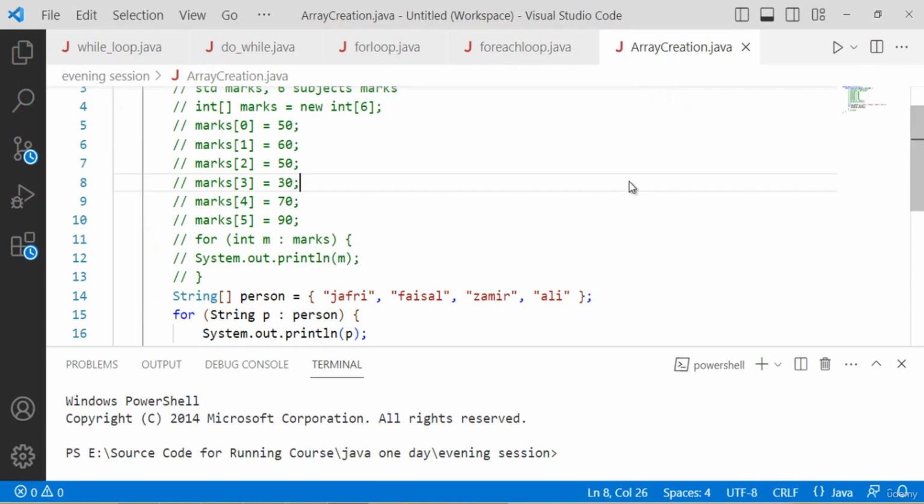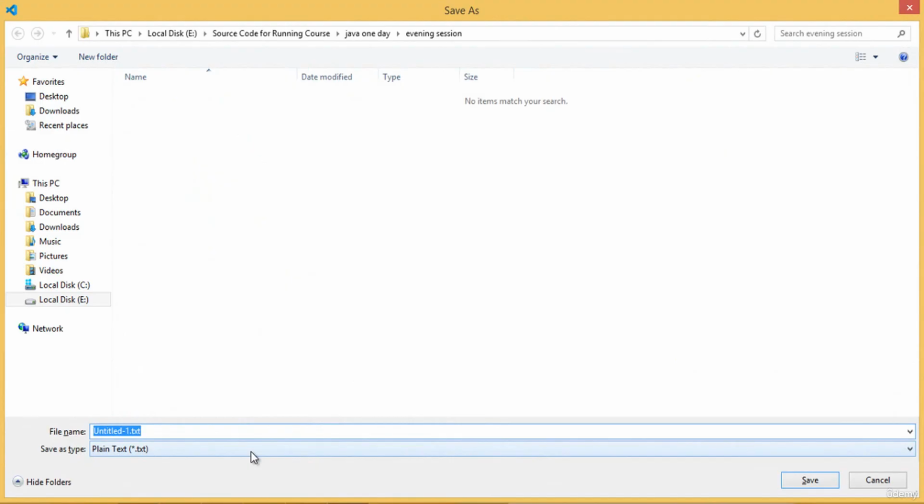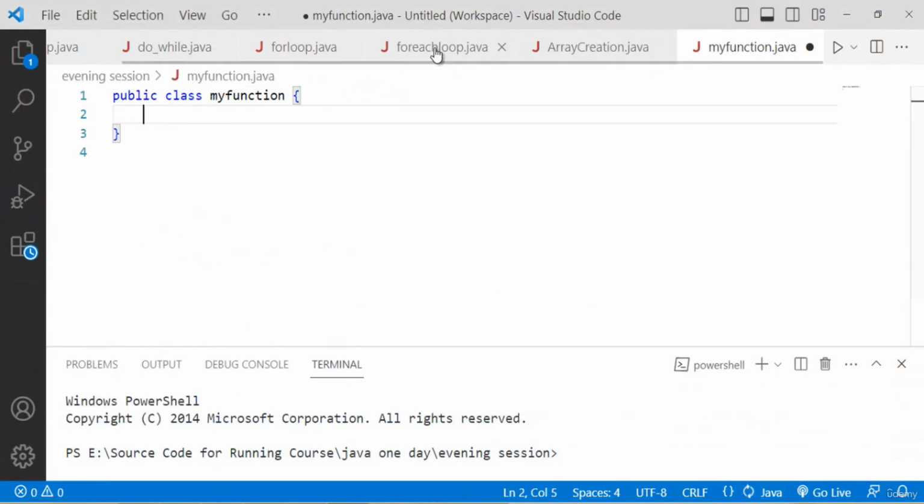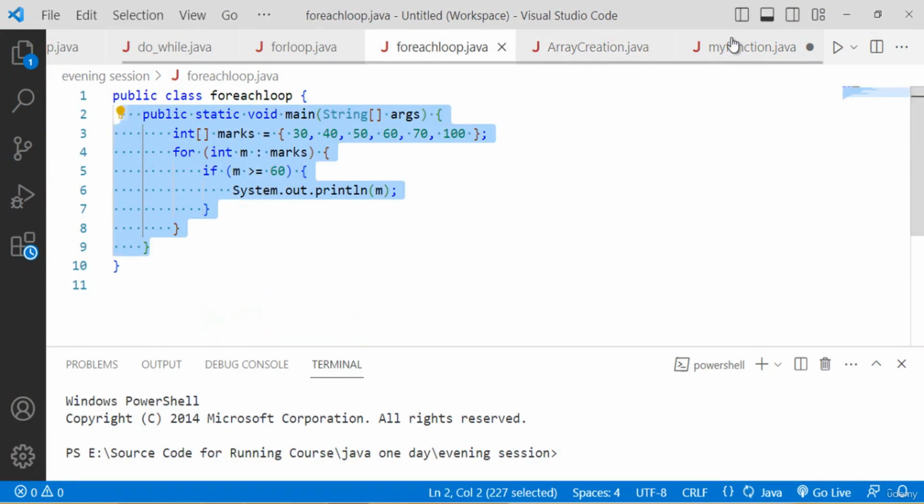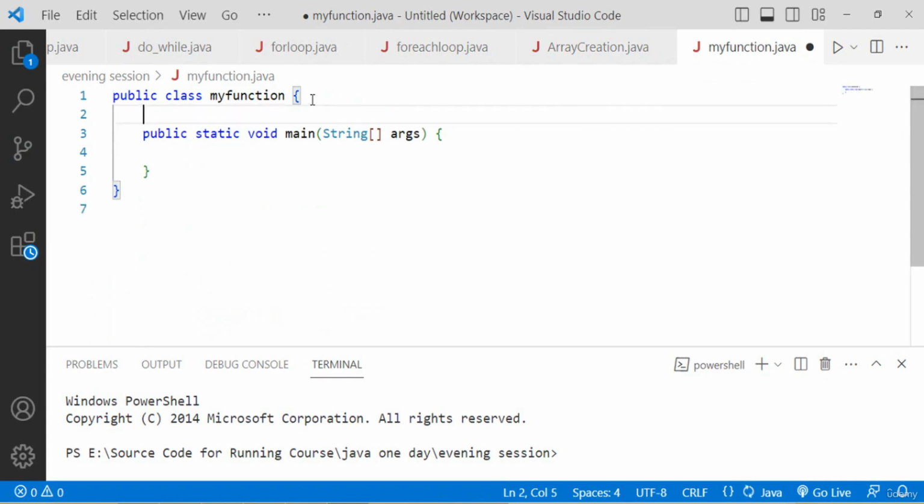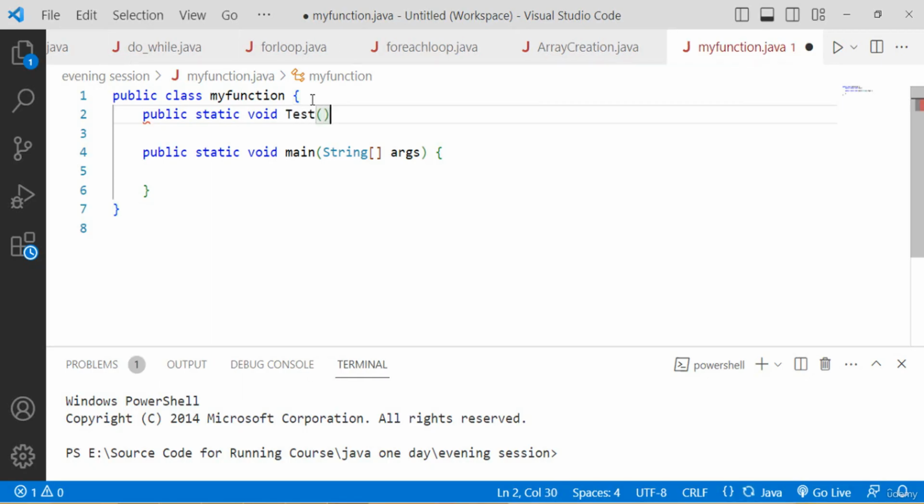In VS Code, just create a new file and then save it. The file name will be myfunction.java. It creates a class by default, and then I take a main function and remove its entry code. So I want to make a function. The function is public static void test. The function name is test, with parentheses, and I want to make it without parameters.